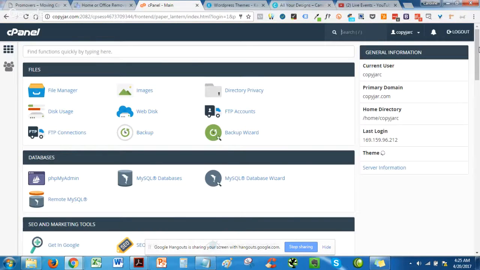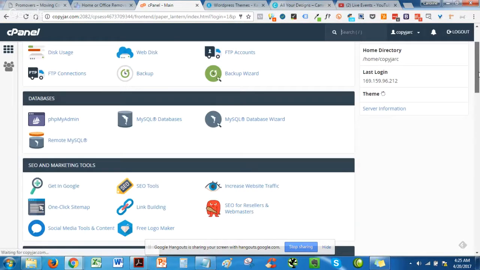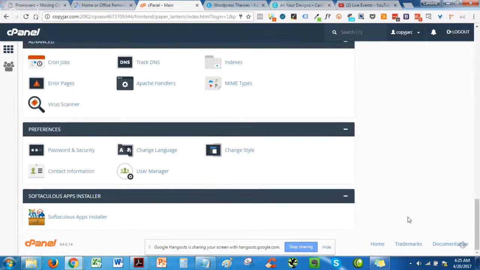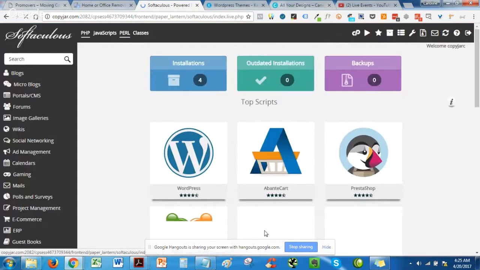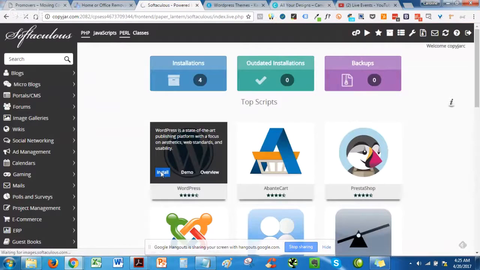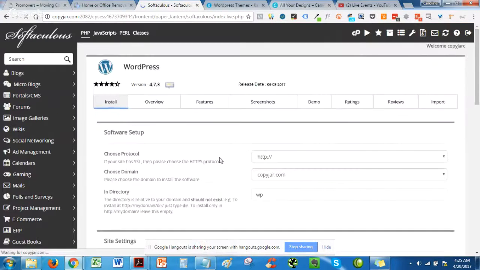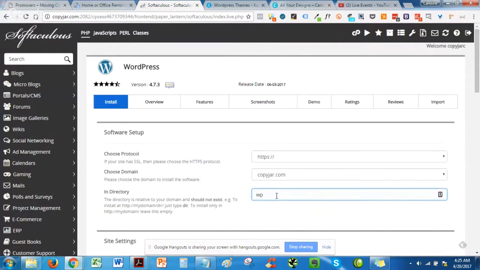And once you're in, the next stage is to scroll all the way down to the Softaculous apps installer, and then click on WordPress, which is what I'm using for this design project. And then I'll be using the directory because it's not on the main site. I'm using it for this mock-up design. So I'll be using Pro.